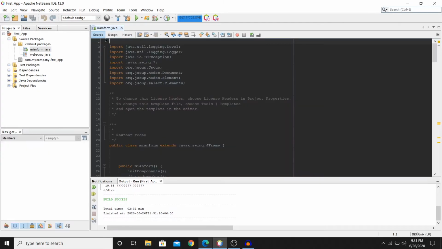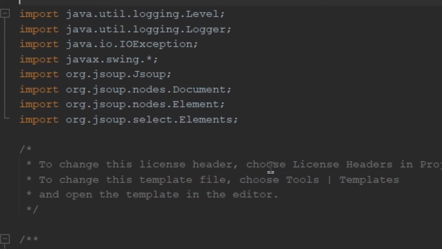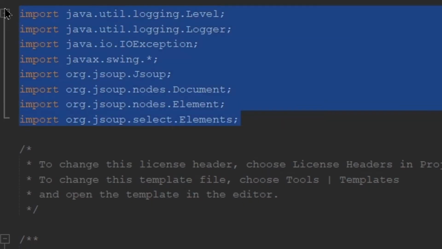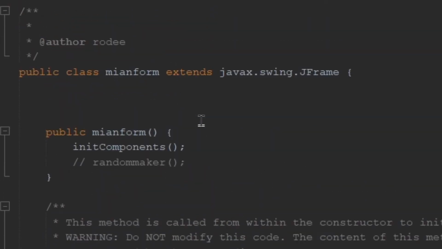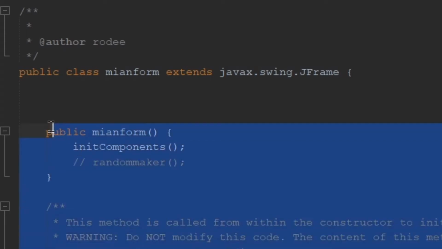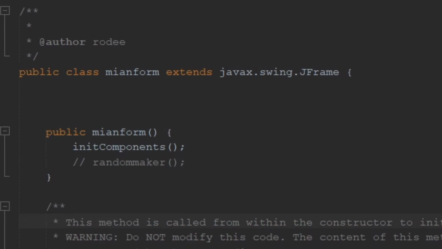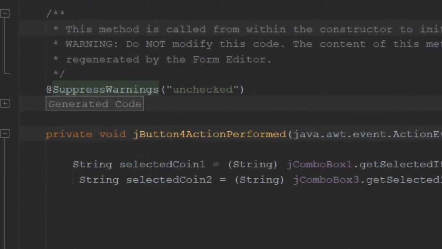Alright, so let's click on source. In order to do this web scraping thing, you need to have Jsoup installed, added onto your libraries. So I had to import Jsoup here, and if you go down here you'll see a few codes which are pre-done by NetBeans. Whenever you add labels or forms, you get some code by default. So these are the codes by default. I didn't touch any of them.